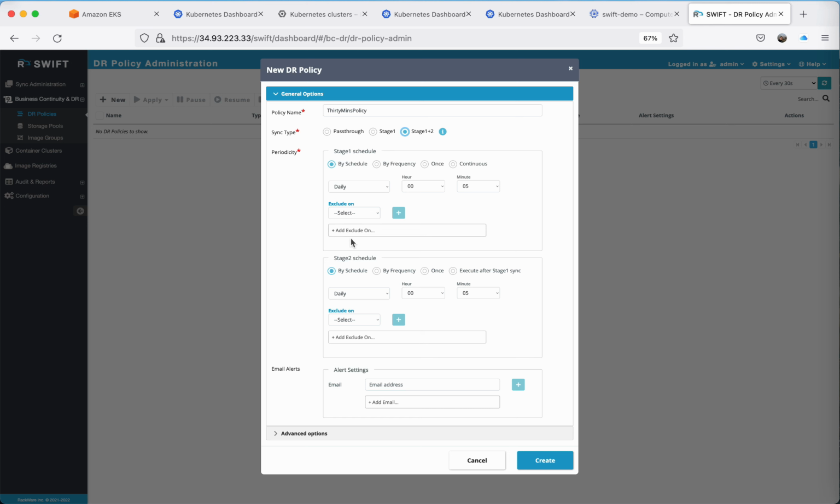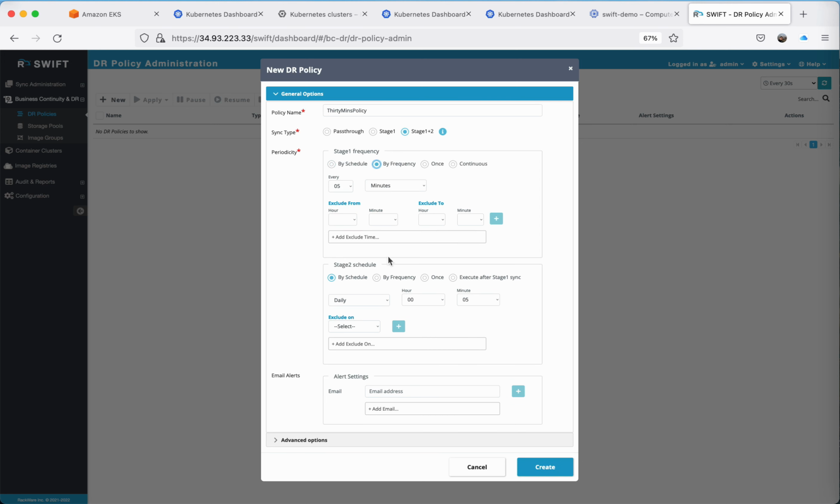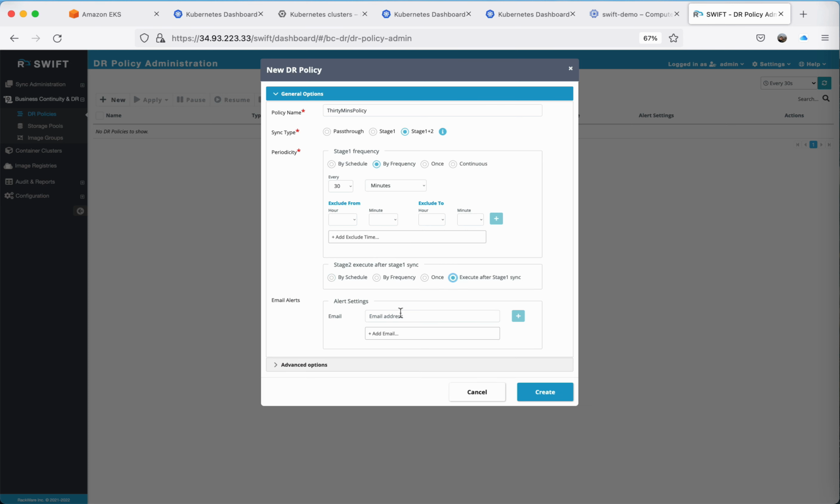Now stage one and stage two can be done independently. You can also create a stage one only policy, wherein SIP will only do backups in a storage pool, not restore anything. But we want to do it back to back. As soon as stage one finishes, we want stage two to run. You can also give the exclude window for both. So what I'm going to do is select the 30-minute frequency. Don't need any exclude window, and I want stage two to happen right after stage one finishes.